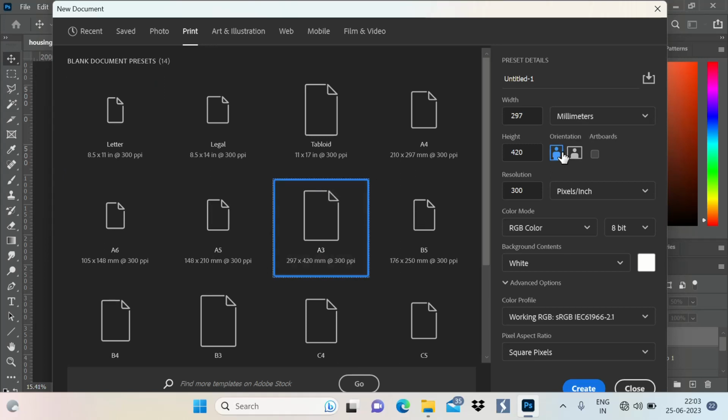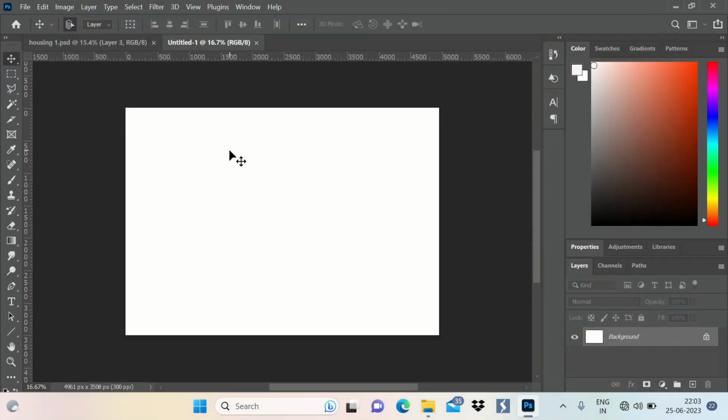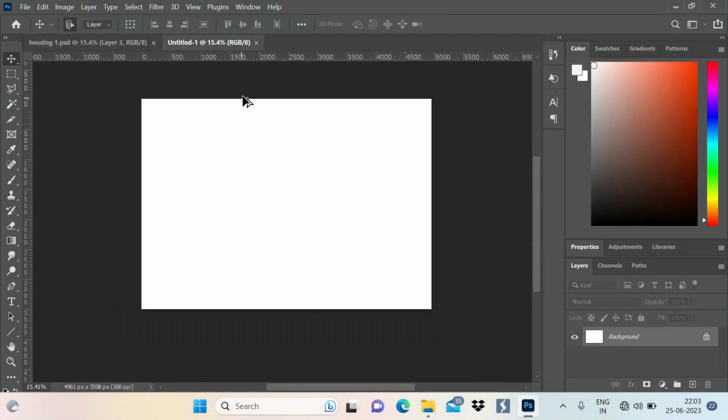You can choose the orientation mode, whether it is landscape or portrait. So I am going to use this mode. Now one more thing, you have to make sure that its resolution is always 300 pixels per inch, because I think this is the best way so that your image will not be pixelated. You can use 300 pixels per inch in your Photoshop sheet size. Now just click here, create, and now your sheet is ready.